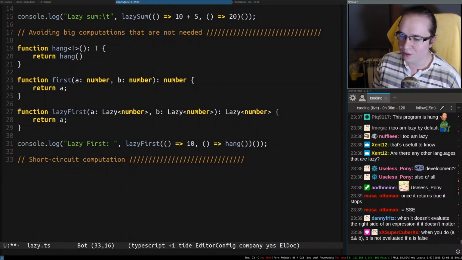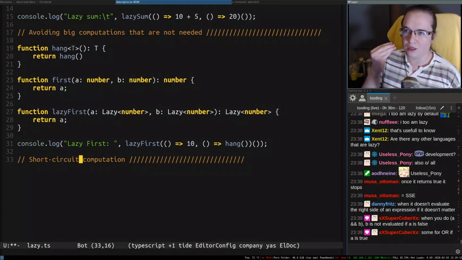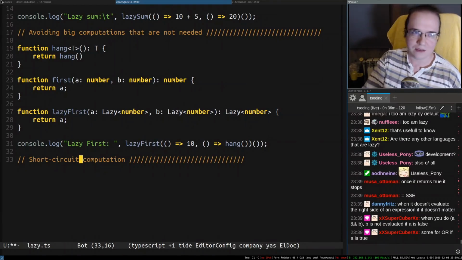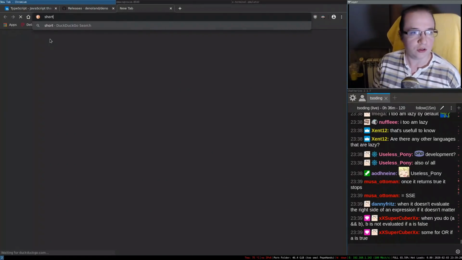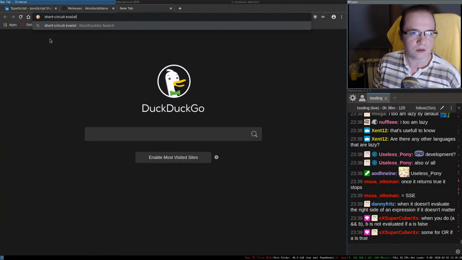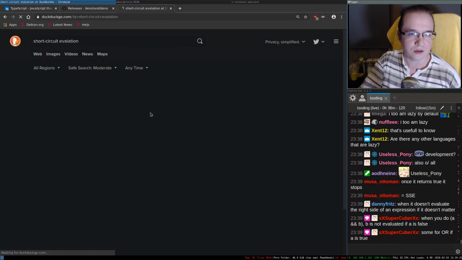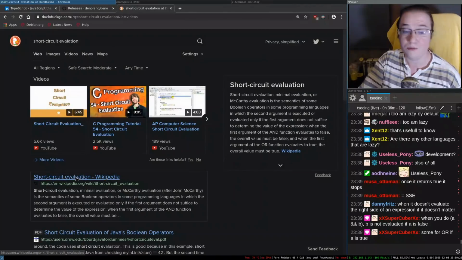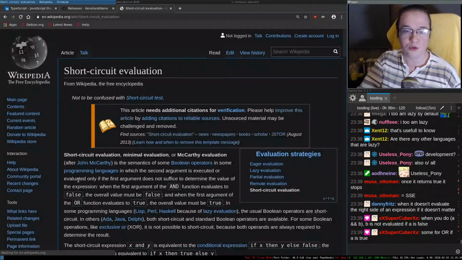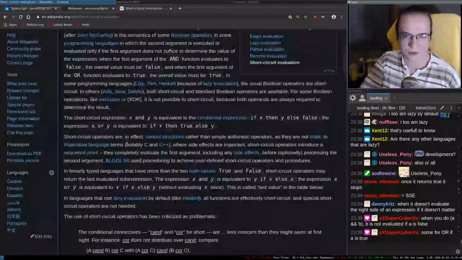When it evaluates the right side of the expression, it doesn't matter. Yes, it is related to Boolean operations. And let's actually Google that. Short-circuit evaluation, or maybe computation, I don't know. Help me out, DuckDuckGo. Oh, yeah, I was right. It's evaluation. Would you look at that?